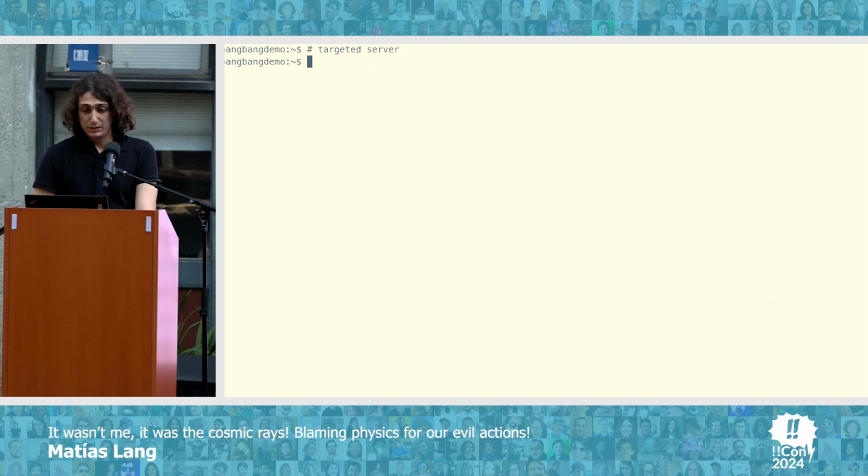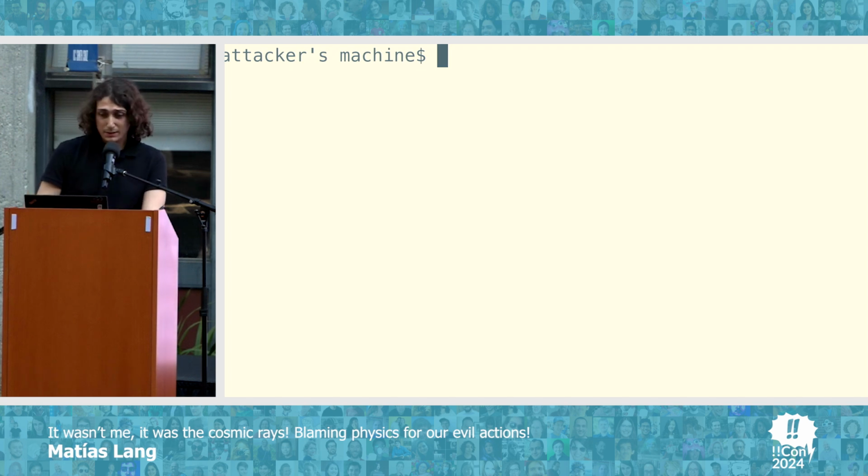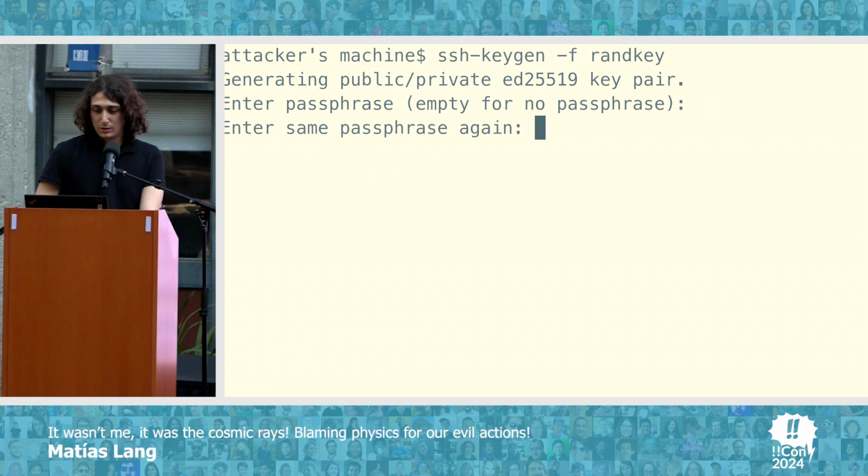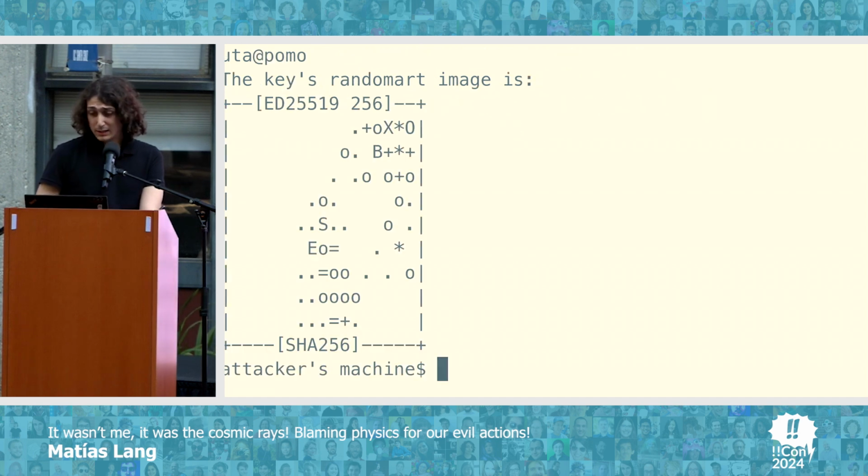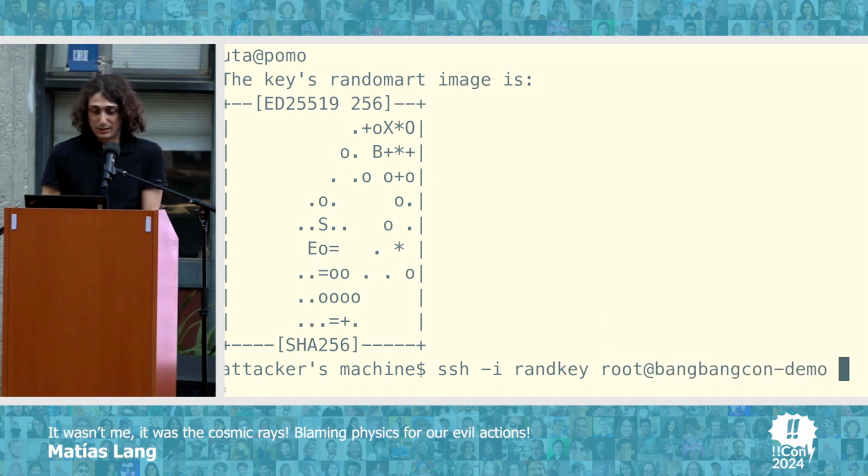So, to perform the demo, if I'm the attacker and I try to generate an SSH key, of course, since that key is new, I can't just log in as root to the server using the key I just generated, right? Of course, I can't do that.